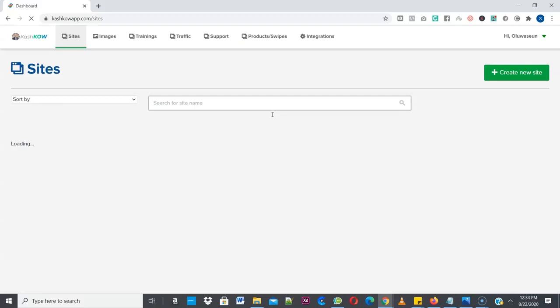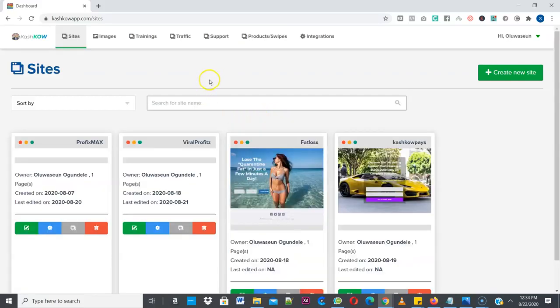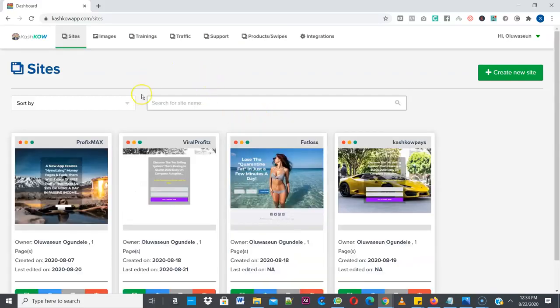Once you log in, you'll be redirected to the Kashkow dashboard, as you can see. And as a new user, your site will be empty because you've not created any sites. So the first thing you need to do is go to create sites. But before doing that, I want to show you the menu.